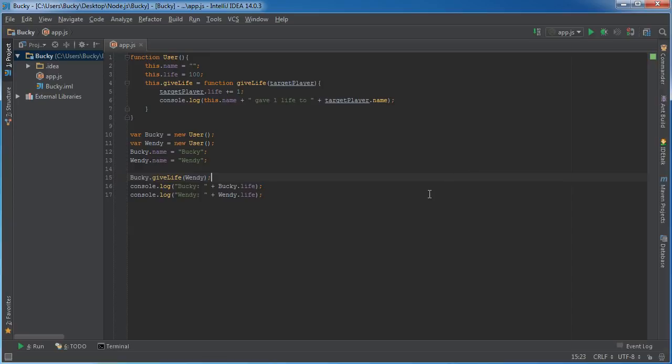However, wouldn't it be cool if instead of just giving life to your friends, because that's kind of boring, users could actually start hurting each other? Because hurting people is always fun, right? So I'm like, you know what? That would be kind of cool.